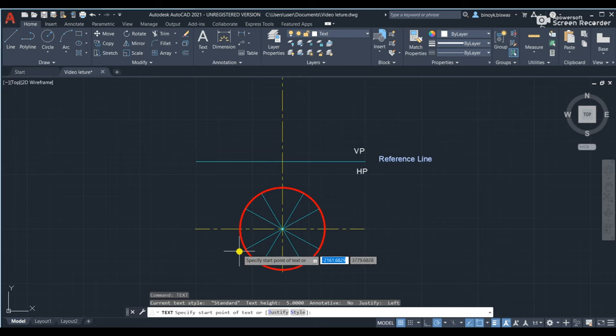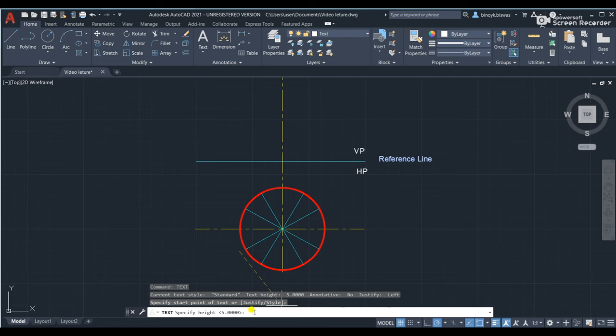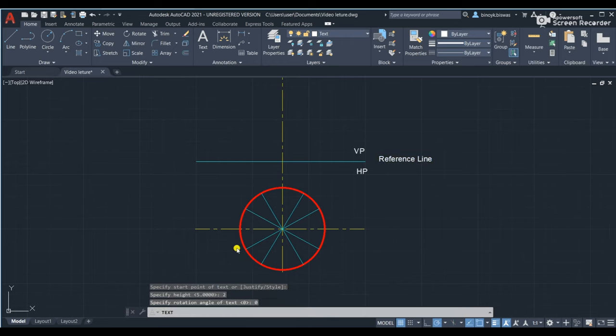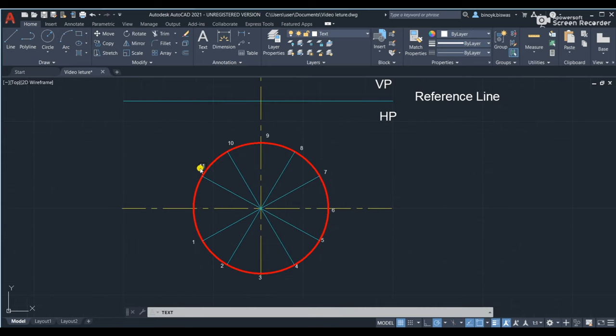So this is the first point. Height. Very small height, it's better I think. Then height it again 2, enter, no angle, so 0, then place 1, then 2, so this is all the name of the points.